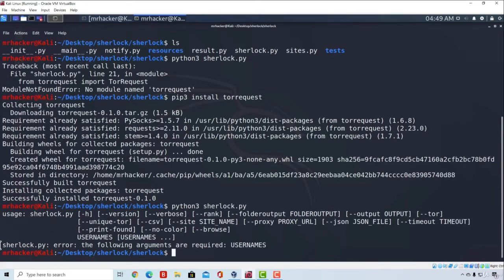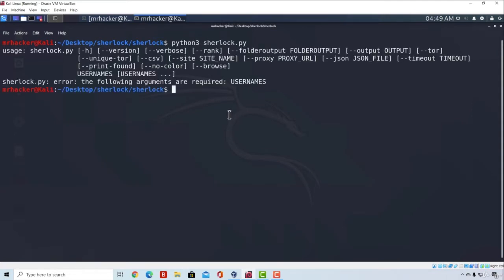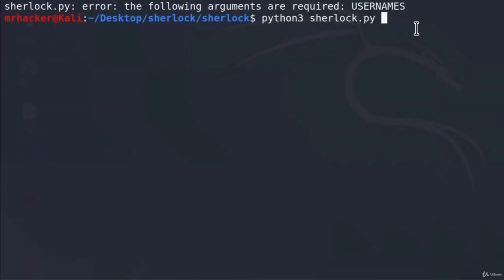It does give us an error right here, but this is just a syntax error that tells us that some arguments are required, such as usernames. So let me just clear the screen and type python3 sherlock.py once again. And here are all of the available options that we can use with Sherlock. But the basic usage of this tool is specifying python3 sherlock.py, and then after it comes a username.